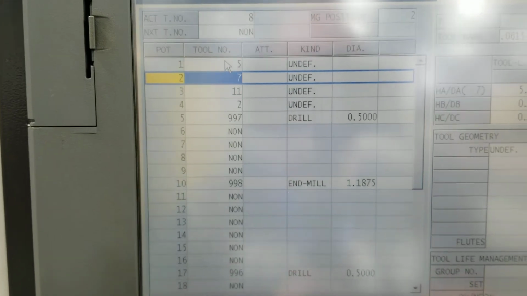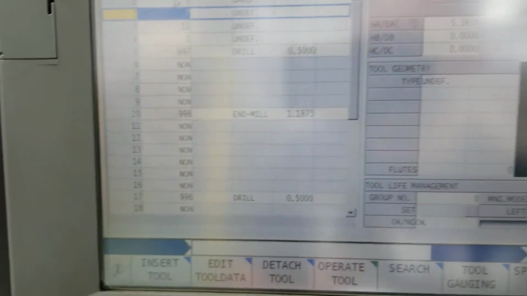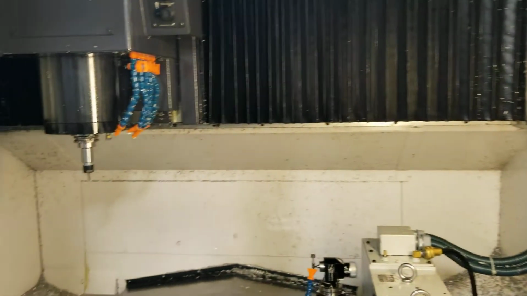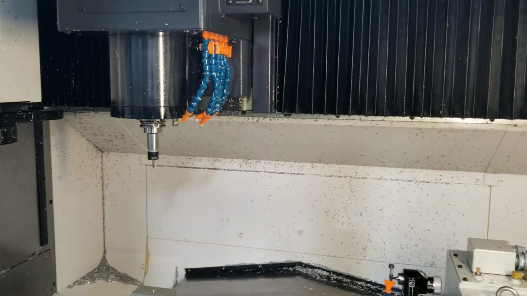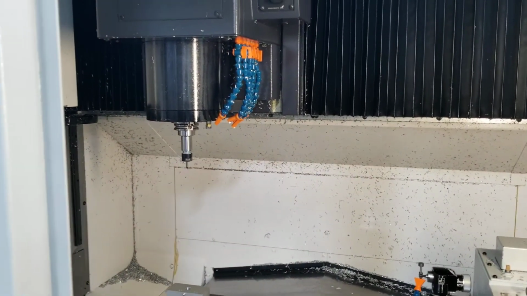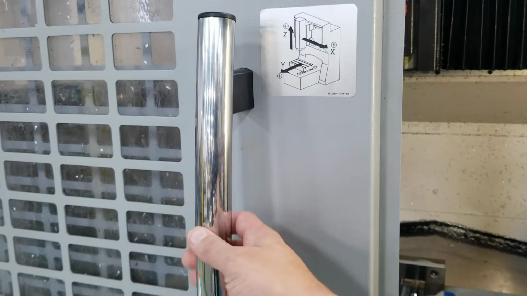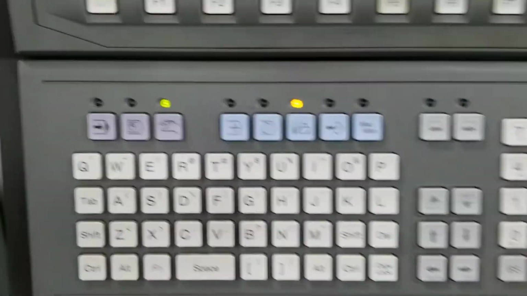So I saw that there's no 12 in the whole list, so I'm going to empty this pot and then register the tool into the system. So first of all, you got to shut the door. There's a G code that you can use in this OKUMA to empty the spindle.